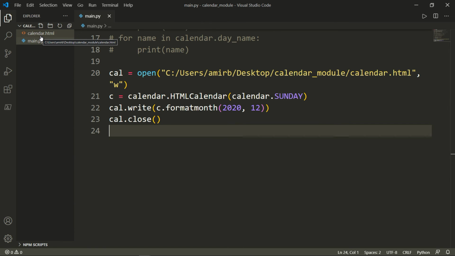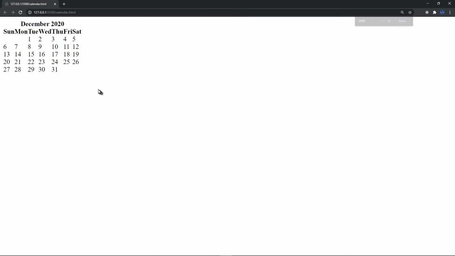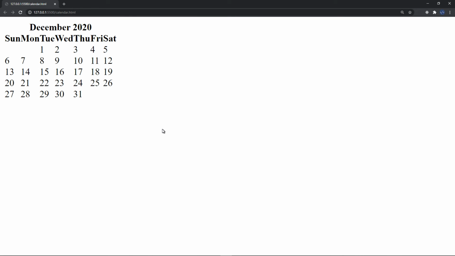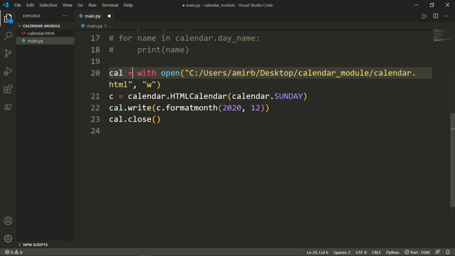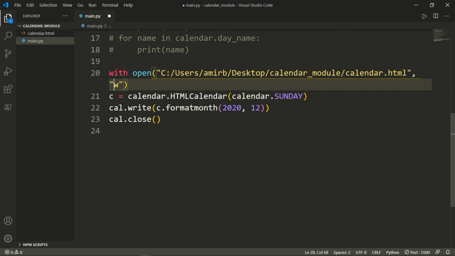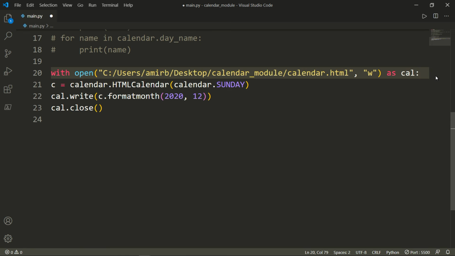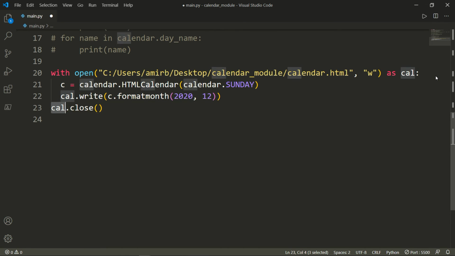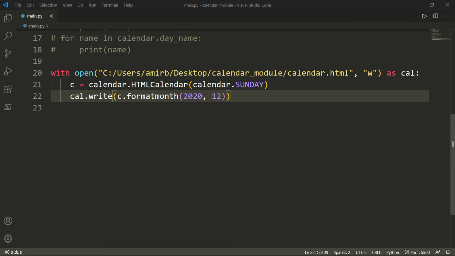And you can see that Python has created the calendar.html file. We'll click here, we'll open with live server. And there it is. You can see that we have displayed the month of December for the year 2020 on a web page. So a better way to write this code is we'll say with open, and we want to delete the variable, and we'll say as cal. Then we want to indent these two lines, and we will delete the close because Python takes care of closing that file for you. This is a more Pythonic way of writing this code. And if we run the same code one more time, we will have the same result.